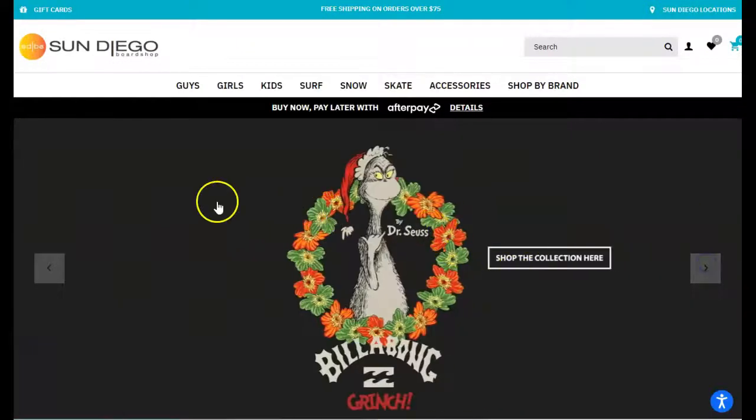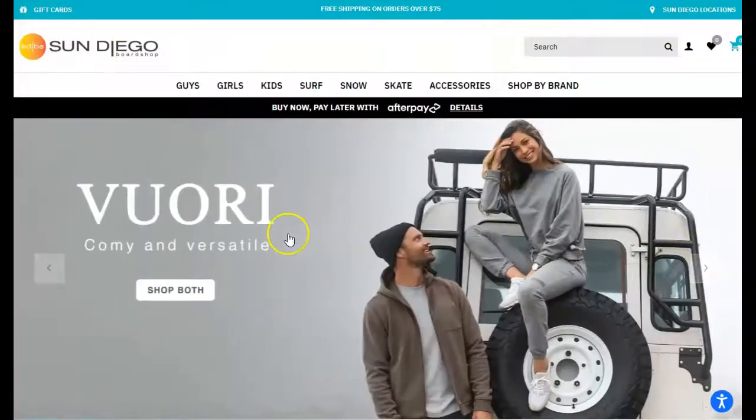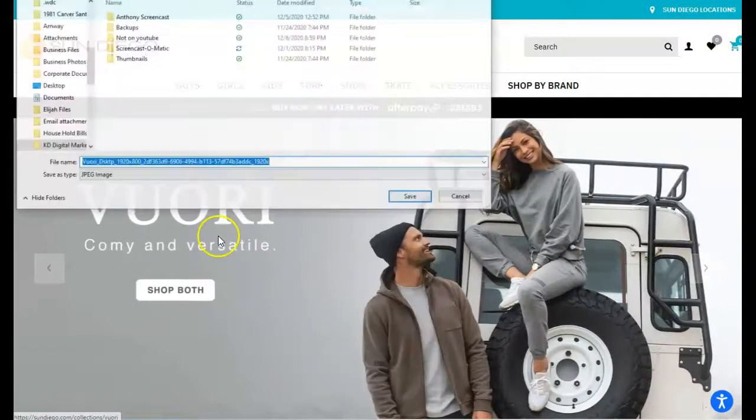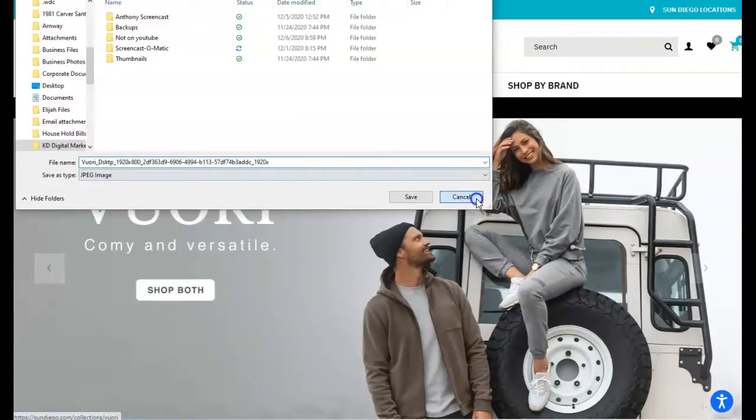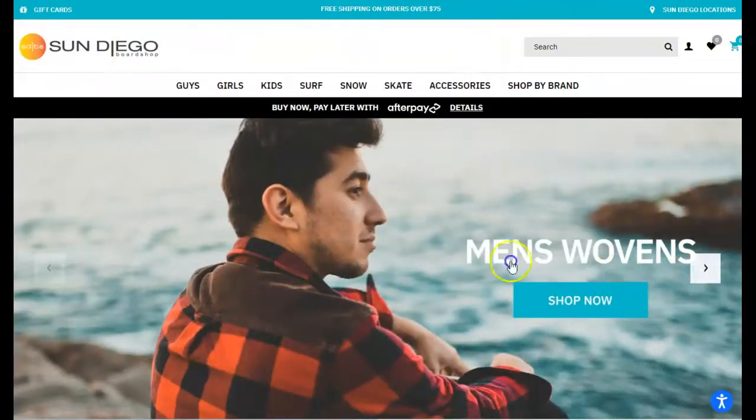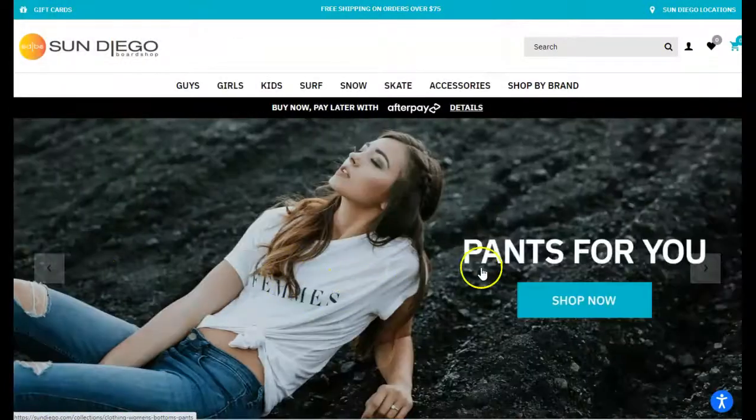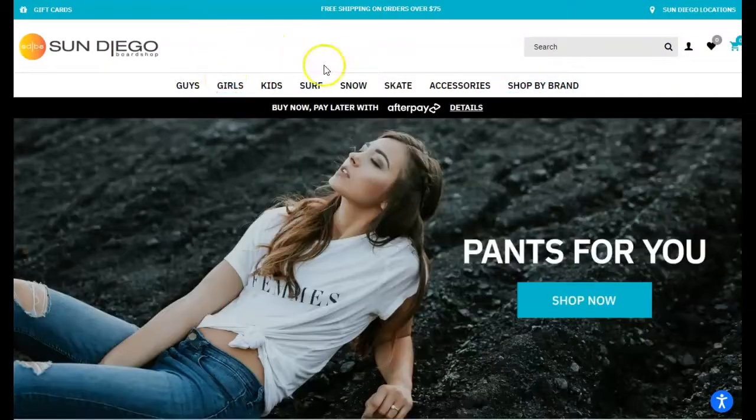So that's the brand. Let's see if they did the same thing with Dr. Seuss. Save image as, yeah, Billabong Grinch. Alright, so they're optimized. Some of their photos are. I can't see everything. So if you were to search this particular word, their site would probably show up. See if it allows me to. Yeah, wovens. So that's actually the category name of the item. But anyway, I just wanted to show you that.